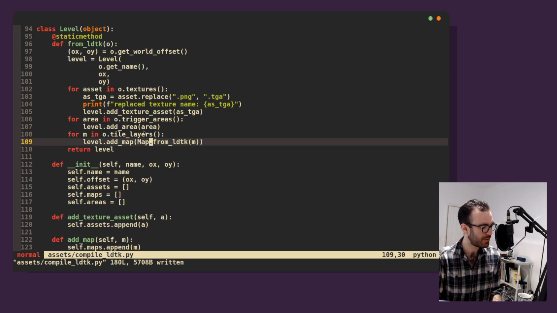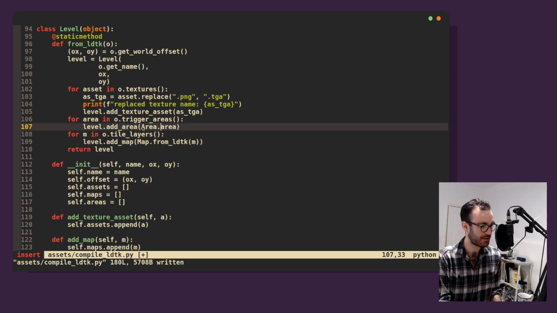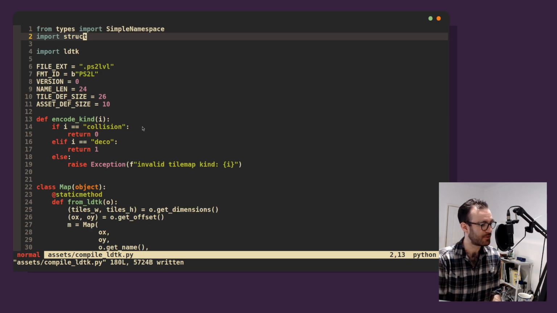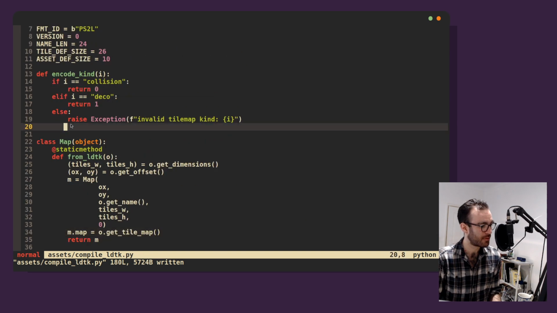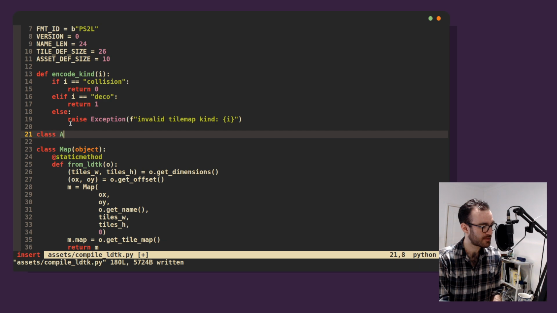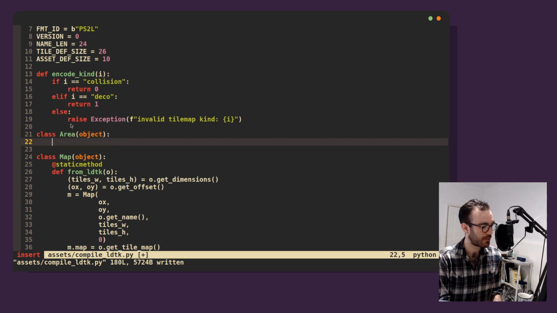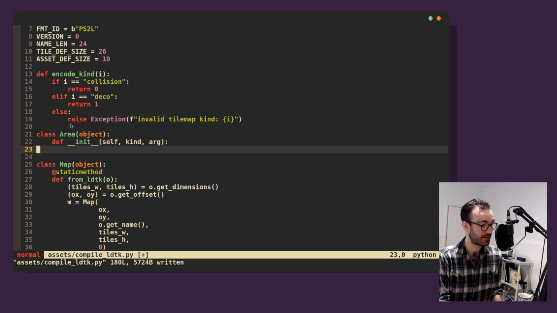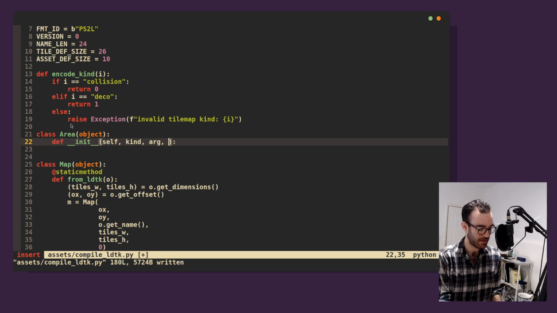And I should probably do a similar thing here as well and say like area.from LDTK and parse it into something more useful. Let's go class area. Okay, so what does an area have in it? It's going to have a kind, and it's going to have an arg, just a string arg, and it's also going to have a x, y, width, and a height, and they should probably come first. Kind arg. This is all we care about for an area.